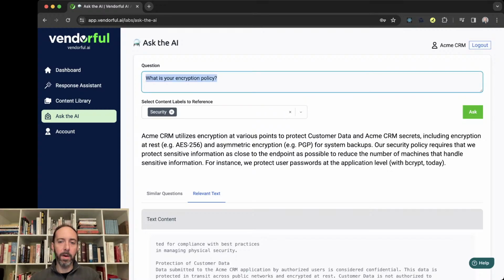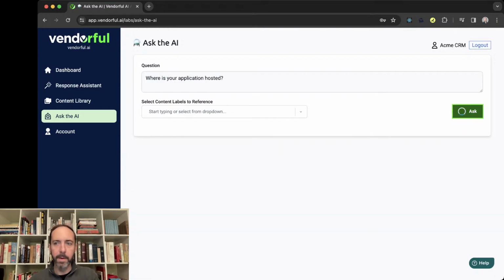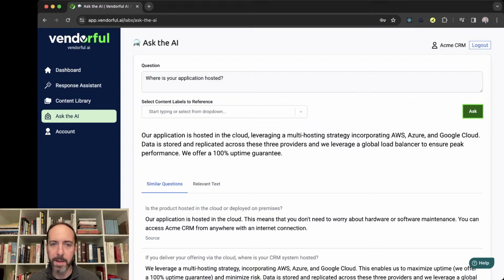Let's just say we want to know where is your application hosted? I'll just leave this as a general thing. Maybe it's going to pull this information from RFPs. There we go.